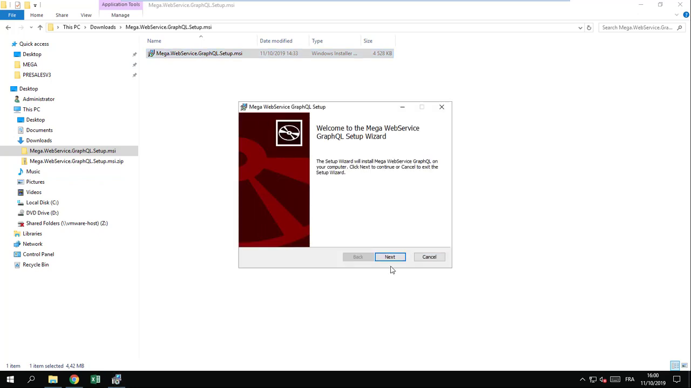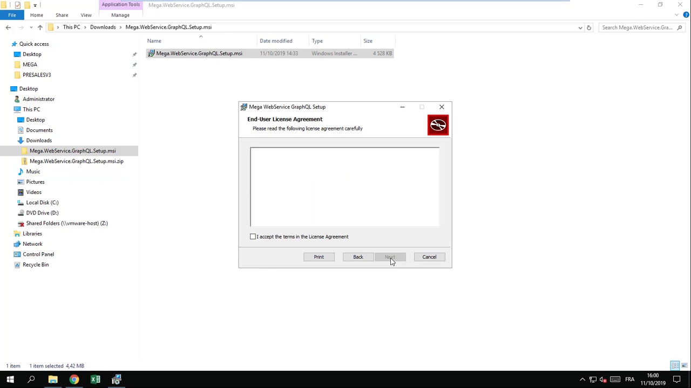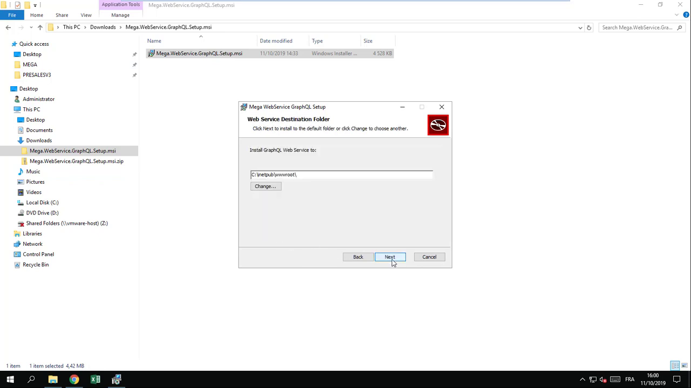Just follow the steps of the setup. Do next. By default, it will place the GraphQL add-on in an IIS folder. On my machine, the IIS folder is located in C inetpub wwwroot. If this is in another location, just change this path.